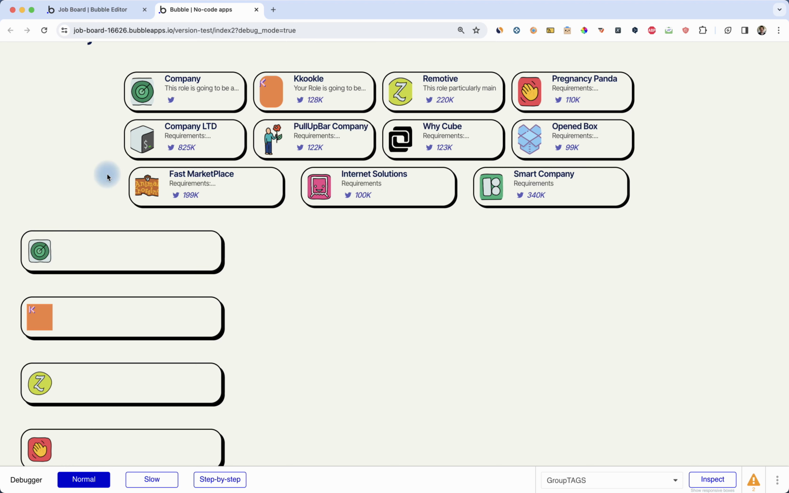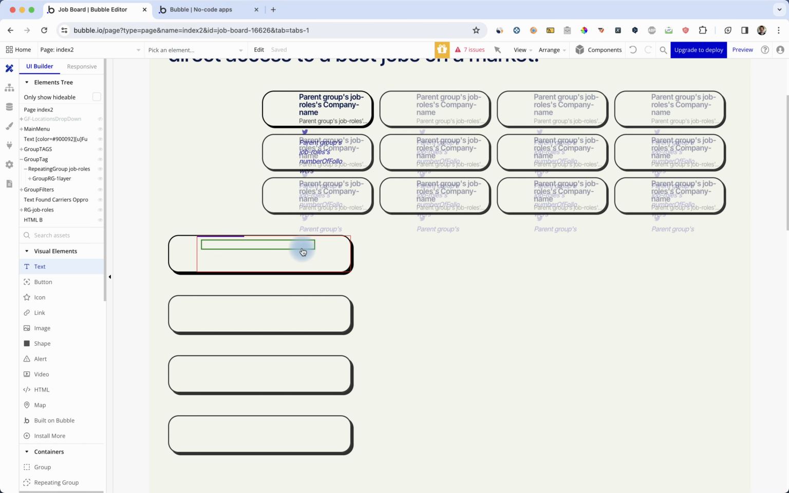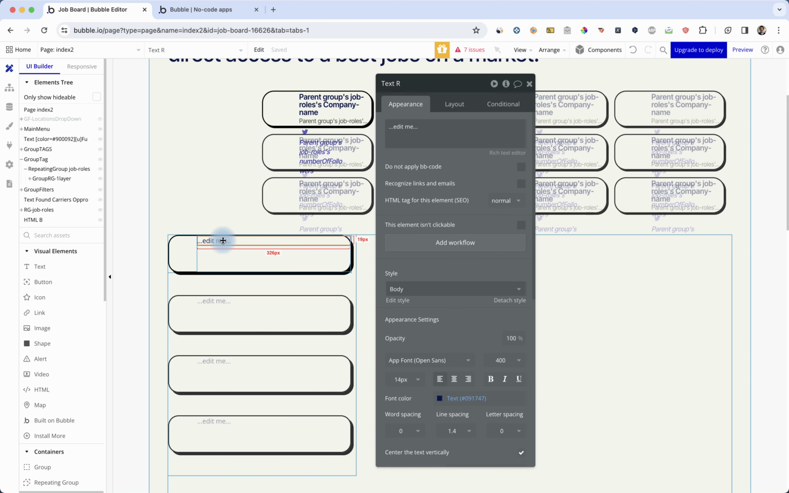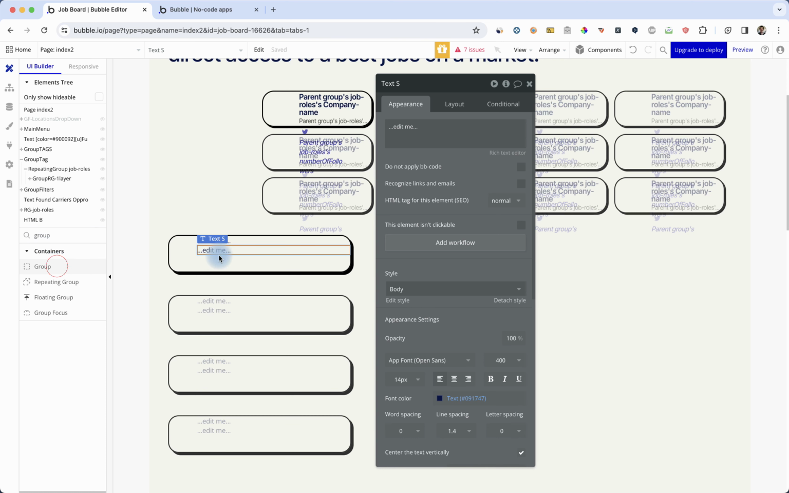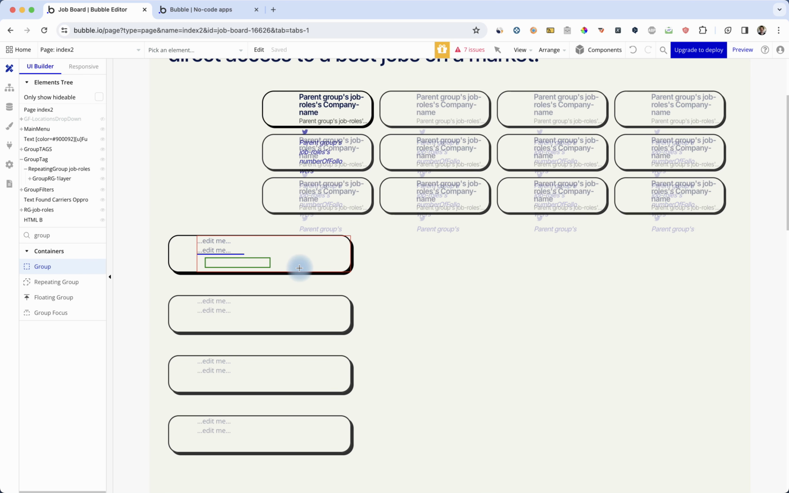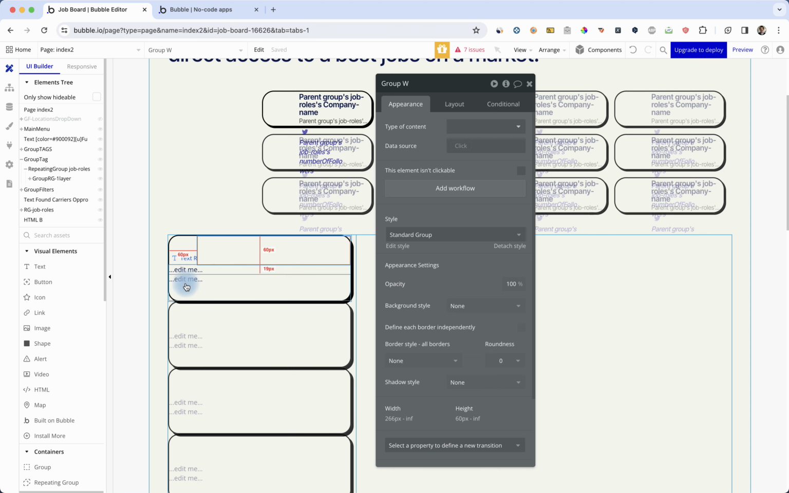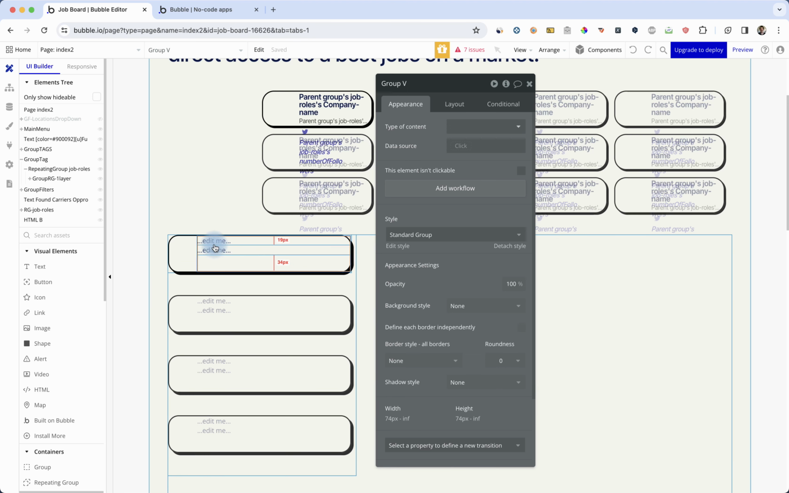So now I would like to place some text inside of my repeating group. I'm going to place two elements with the text inside, and also I would like to place a group element. It's going to be a group element, and inside of this group element is going to be an icon, right? And it's going to be a text.